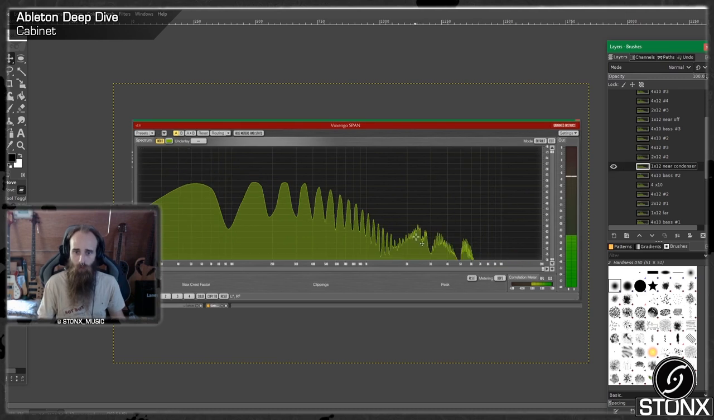So yeah, it's definitely done some weird boosty stuff here. And even though it looks like these are boosted, I think they've actually just cut away and left those frequencies. So whatever it's doing, there's a major cut at 5 kilohertz, sorry, and quite a cut at 3 kilohertz.